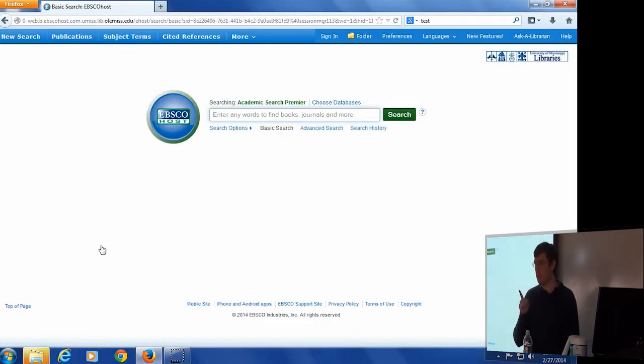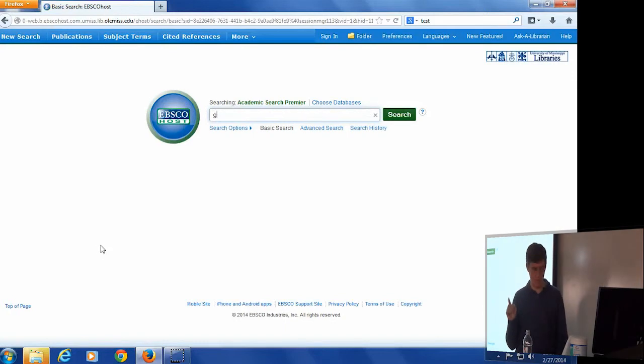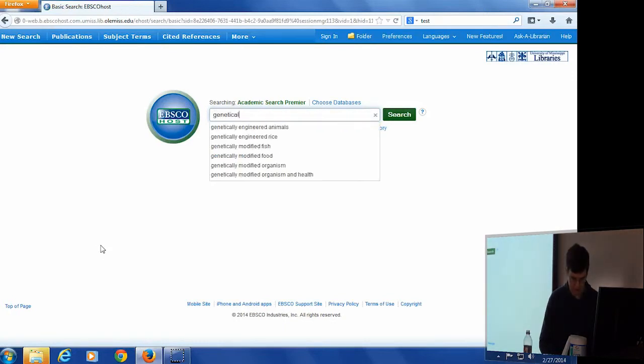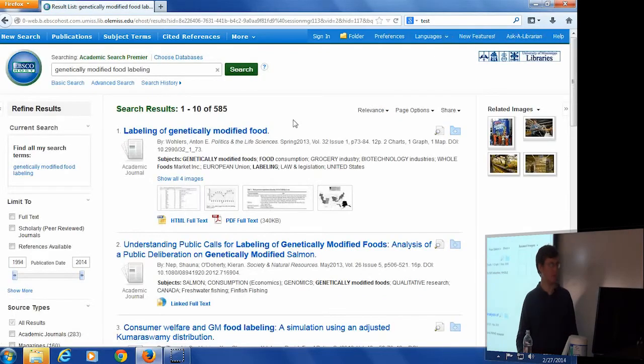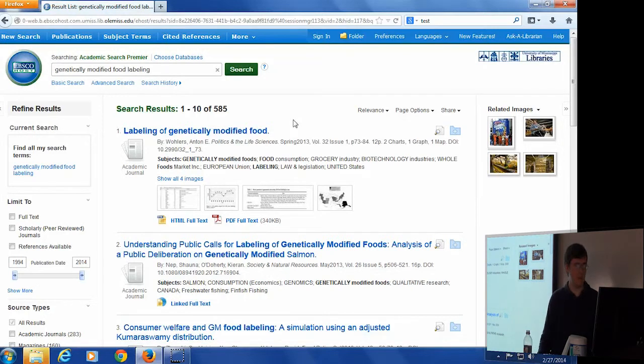Okay, so we'll enter the same search that we decided upon a moment ago. Okay, genetically modified food pops up already, and we'll add labeling. Okay. Now, to begin with, you'll notice that this has a very similar interface to what we just saw within OneSearch.